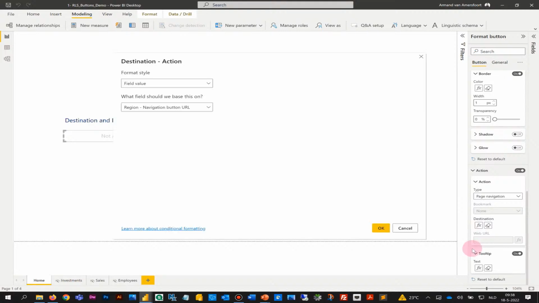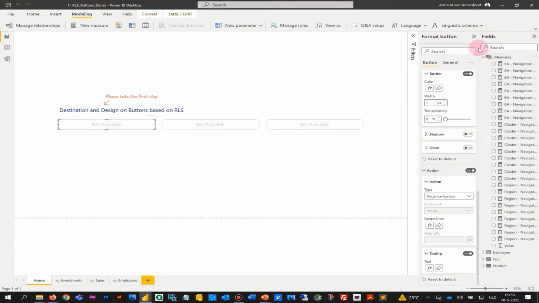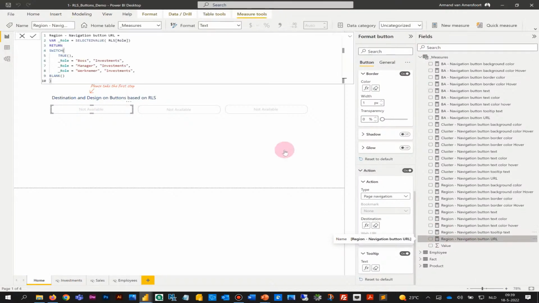If you look at just one of them, a destination, for example, the URL of the button, it is a field value saying, okay, this button is called the region. It could also be button 1, 2, 3, etc. But in this small demo with crap data, it's region. And it says, look at my field in the navigation button URL. When I look at my measures inside of it, it's really quick and dirty, but it is the region navigation button URL, and it is telling the name of the button.